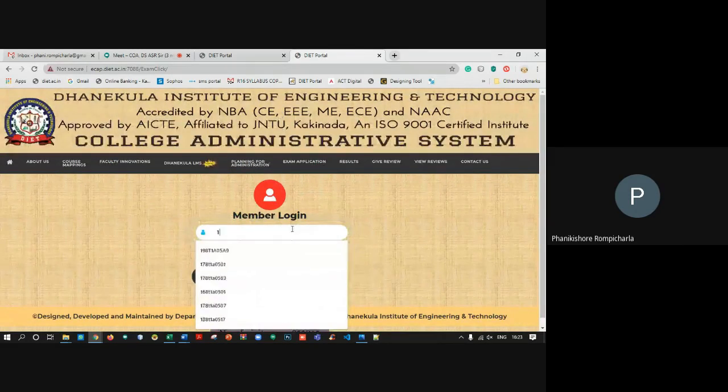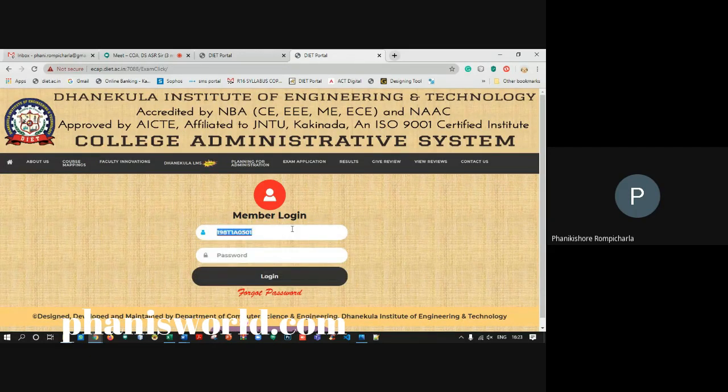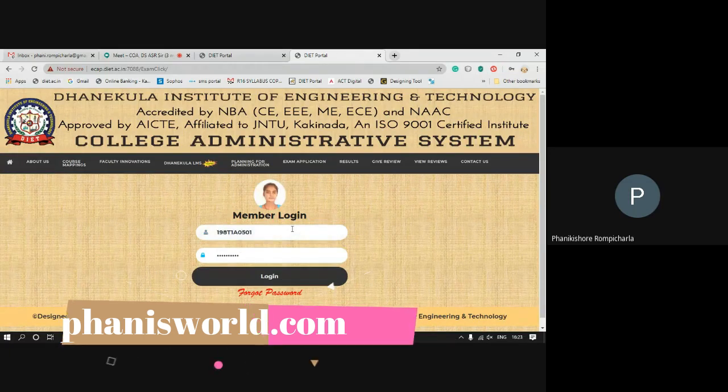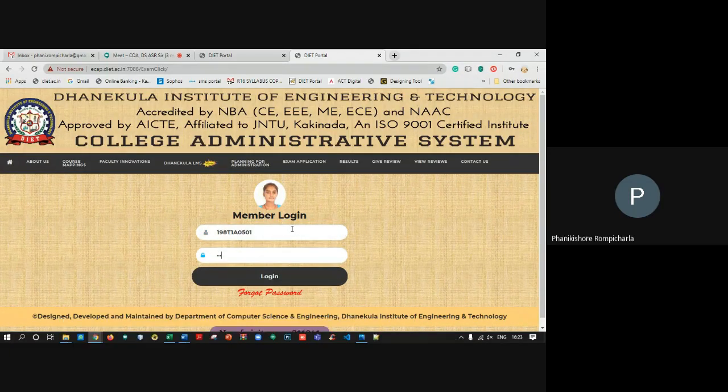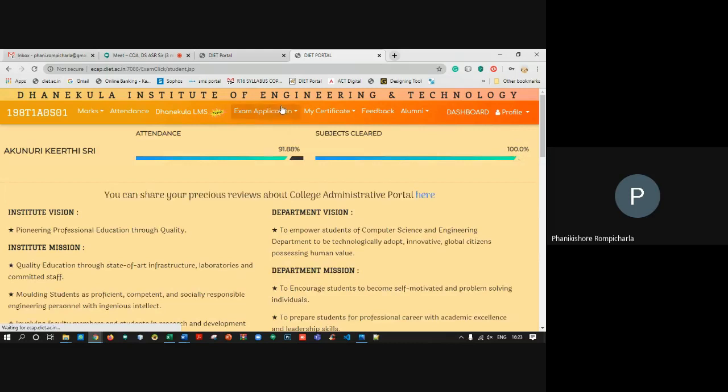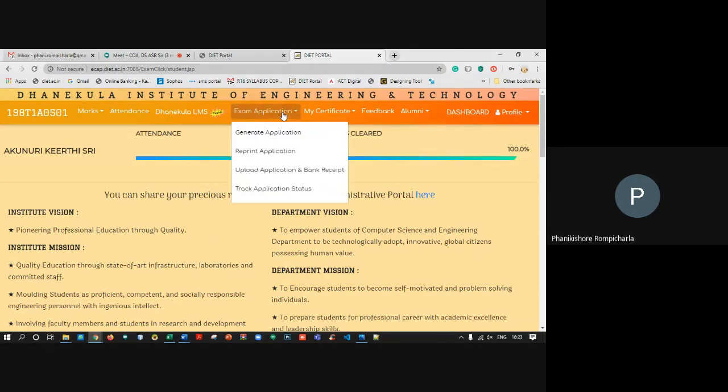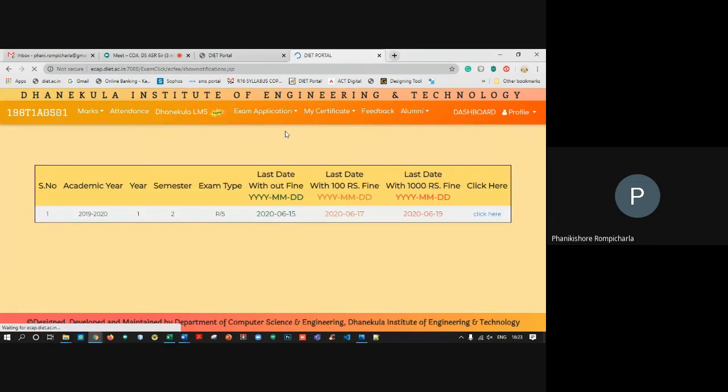Here you can log in with your respective logins. I'm taking a particular number as an example. After login, in exam application, we have generate application, where you will get the JNT Kakinada notifications as usual.